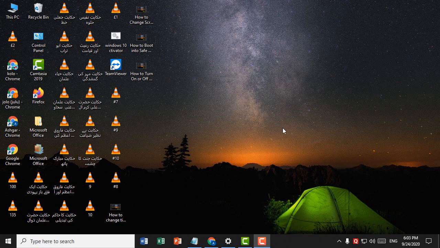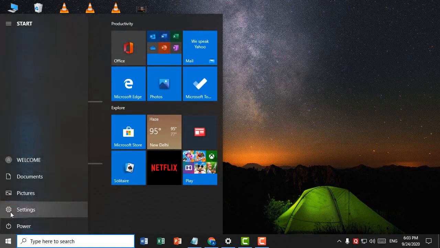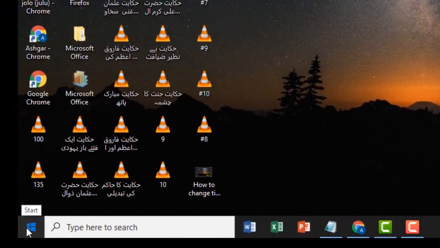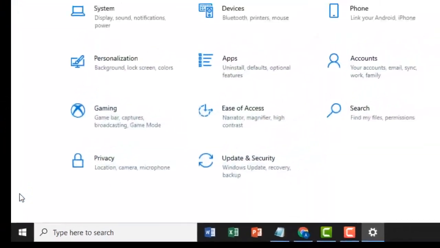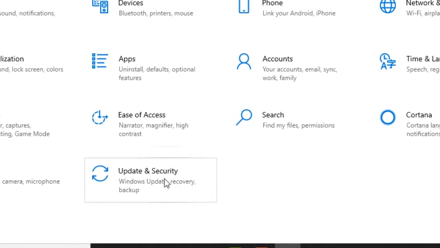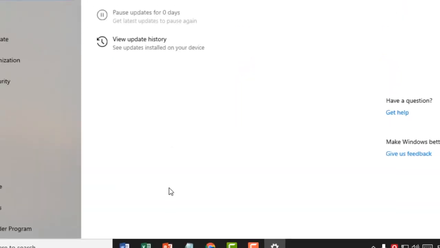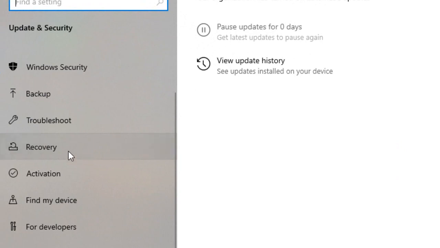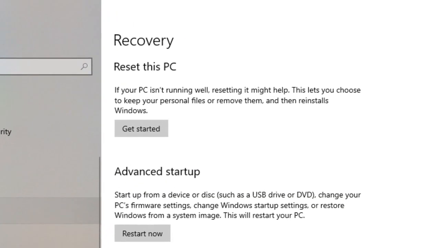First click on Start, then click on Settings, then click on Update and Security, then click on Recovery, then click on Get Started.